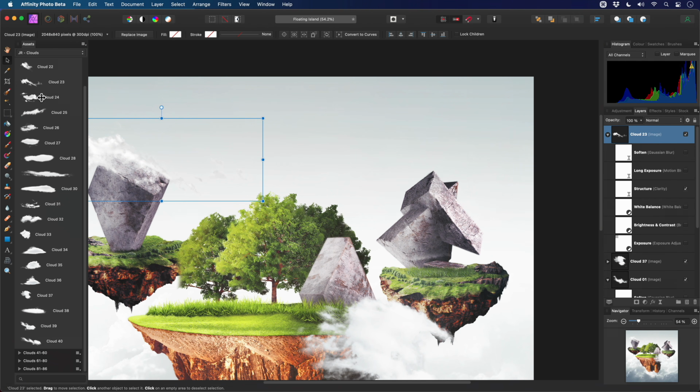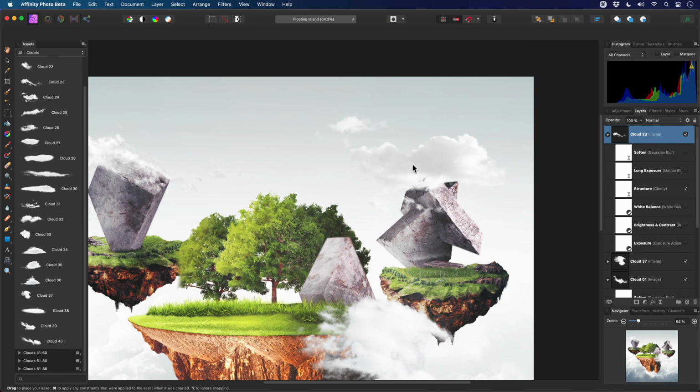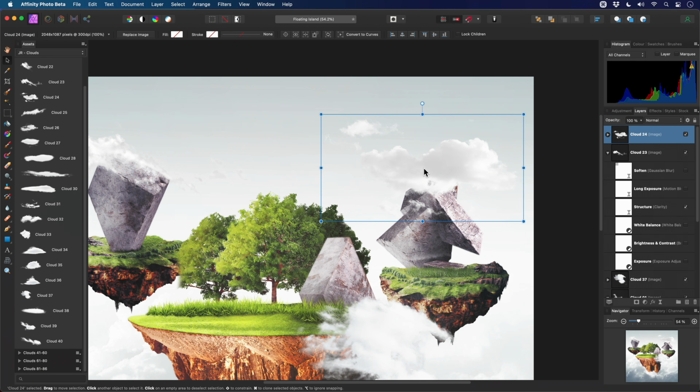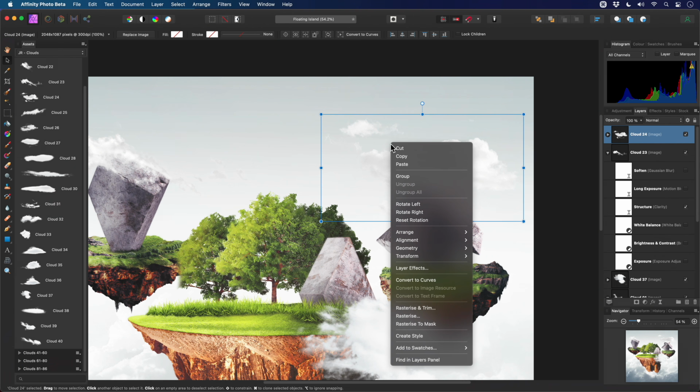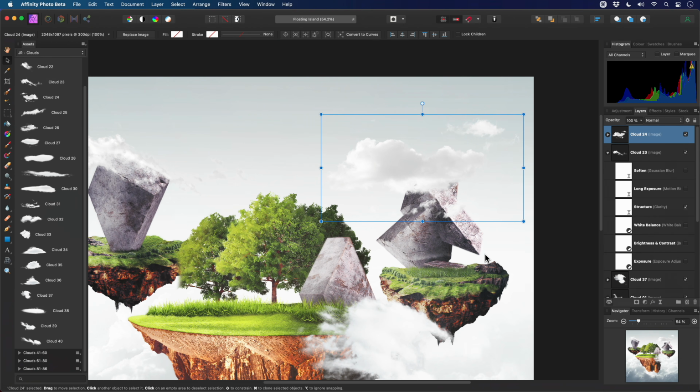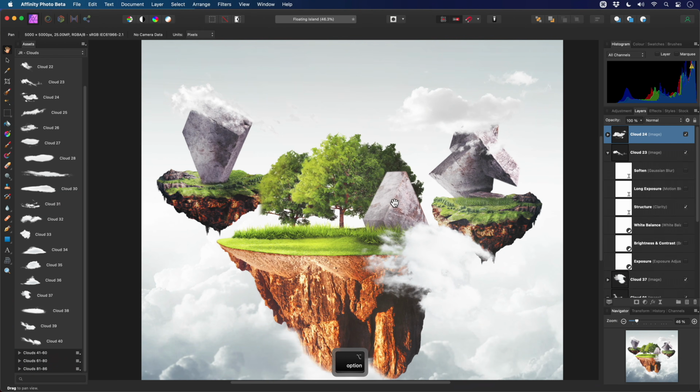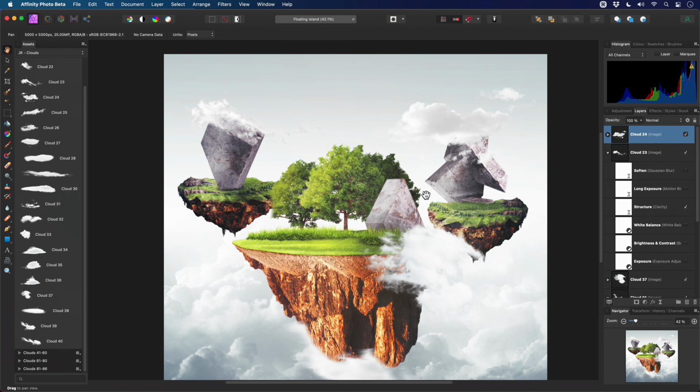So let's get cloud 24 and drop it in like so. Now don't forget that you can also transform these layers non-destructively, and this opens up more creative possibilities. So I could just right click on this, go to transform, and flip horizontal. Great. So those are our clouds added to the scene.